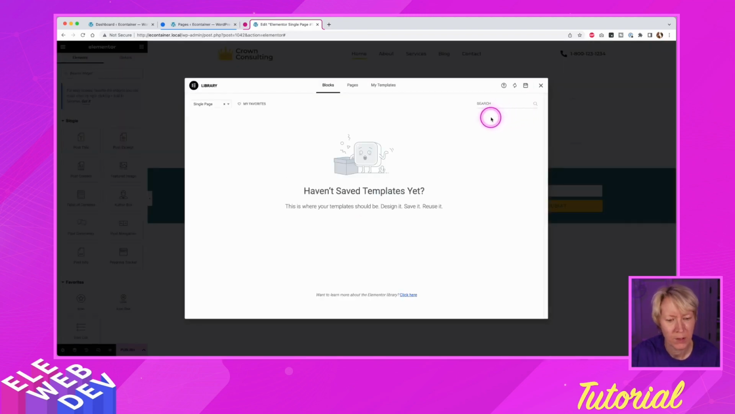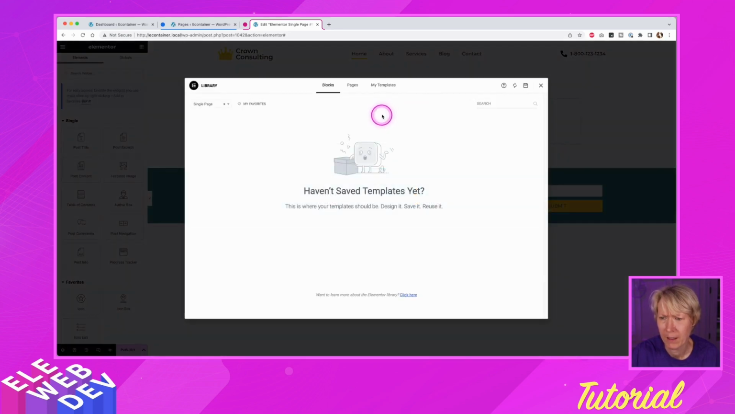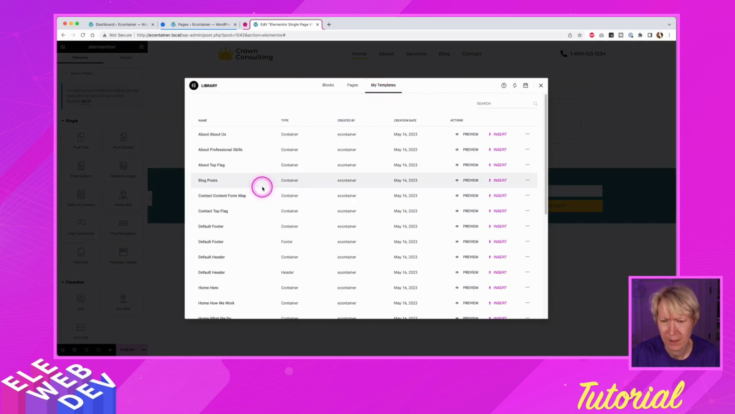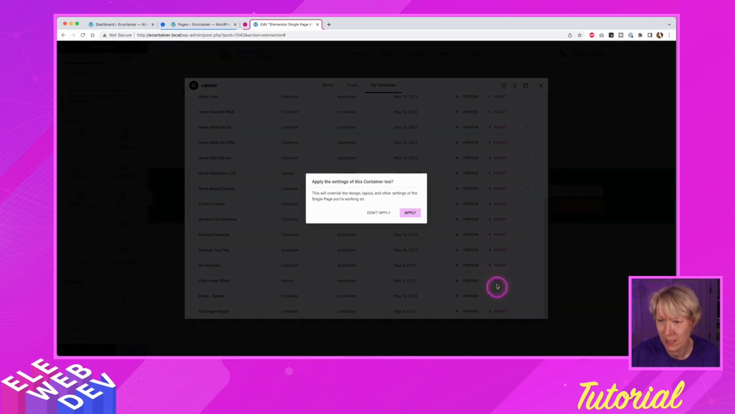And for whatever reason, Elementor does not have single page templates. So that's fine. I'm just going to go ahead and click the X button, and I'm ready to create my own single page template. I'm going to create the header, and I'm going to add the template part. I'm going to go to My Templates and let's see, teal page header. That's what I'm going to add. I'm going to insert the teal page header and I'm going to hit Apply.